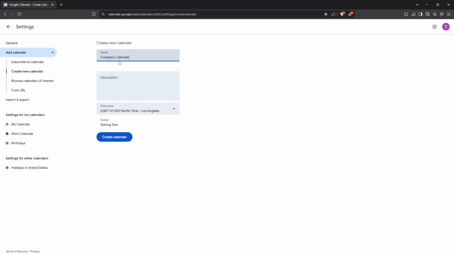After naming your calendar, there's a space for you to add a description. This is optional but recommended. A short, concise description can help provide context for what this calendar is intended for. Think of it as a brief summary that clarifies its purpose to everyone who may be using it.